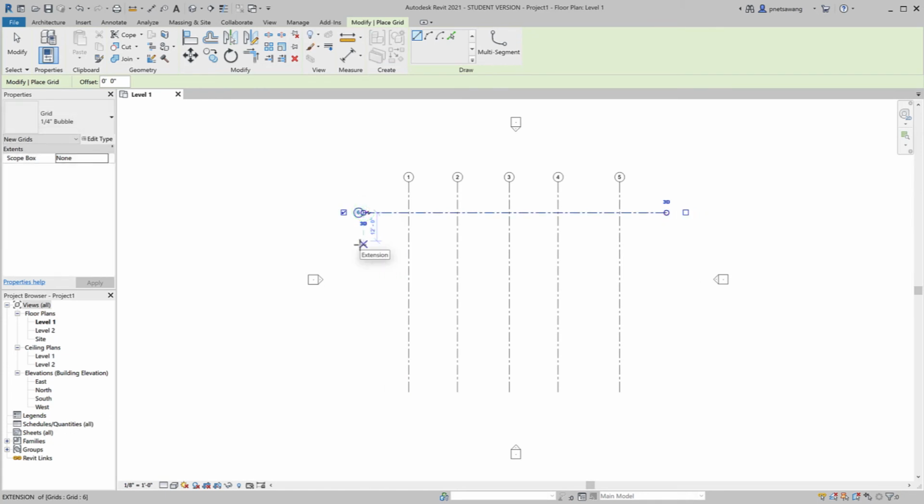By default, this one is going to be number 6, but for the horizontal grids, I want them to be letters. So I'm going to rename 6 to capital A. Then hit enter on my keyboard. Now the next one that I place by default is going to be B. So I'm going to keep going. Since I did not hit escape, I'm still in the grid command.